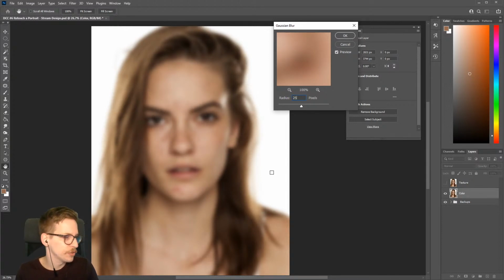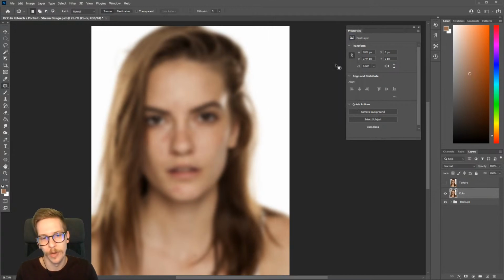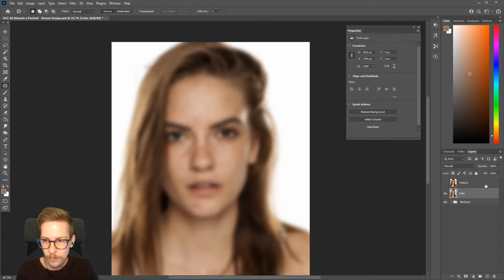See how there's no real detail left anymore. Everything's just kind of blurred. It's all sort of coloration. So 25, 30, 20, somewhere around there may be good for you. It doesn't need to be too precise. I think you can work with different numbers. So that's our color layer, and we have that blurred.